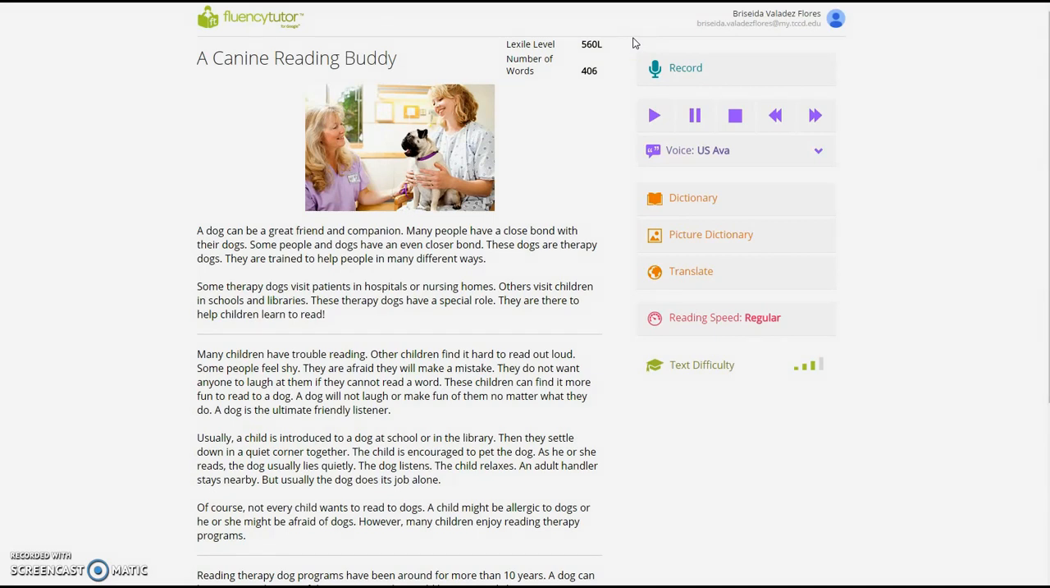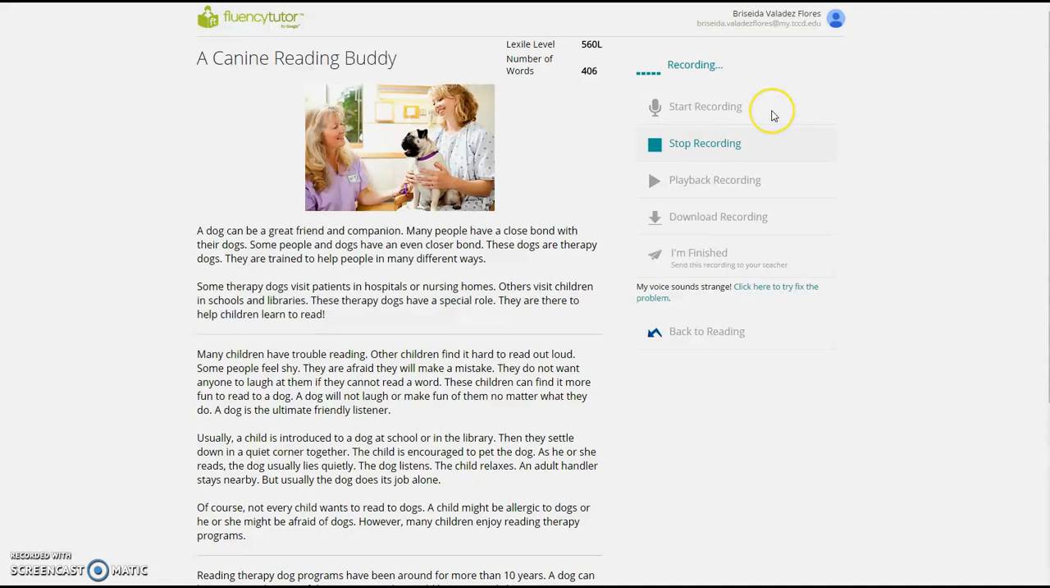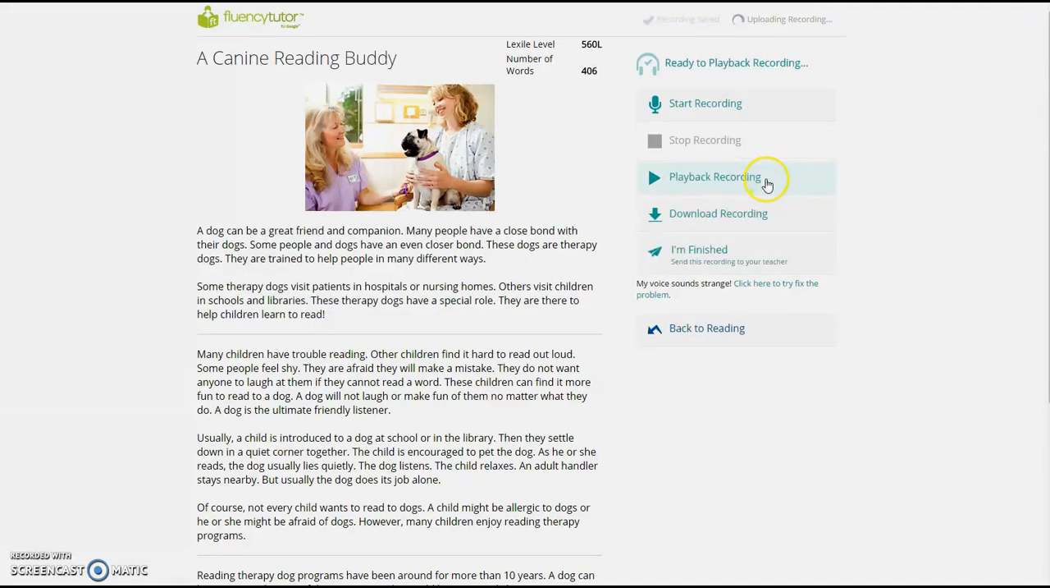On the student view, there are many reading assistance tools like text-to-speech, picture dictionary, and translate words to help students practice and reach proficiency. The record button is at the top. To start recording, click record and then start recording. When you are done recording, click stop and you can listen to it by clicking playback recording. Once the student thinks they are done with the passage, they are able to send the recording to the teacher by clicking I'm finished.